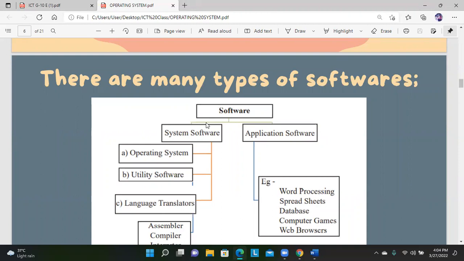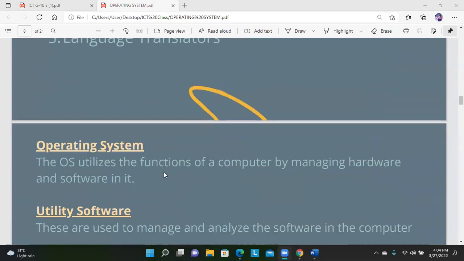Like if you want to do word processing or spreadsheet things, you'll remember. And then system software is divided into three types: operating system, utility software, and language translators. Those are the three types of system software.